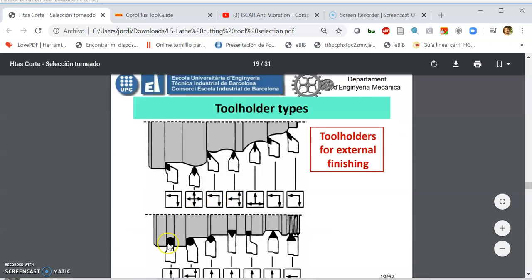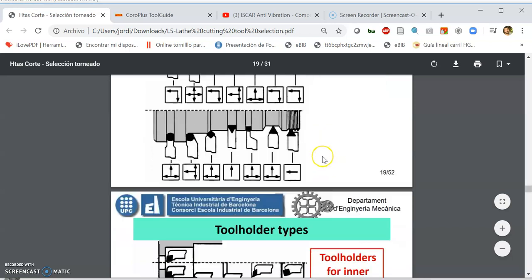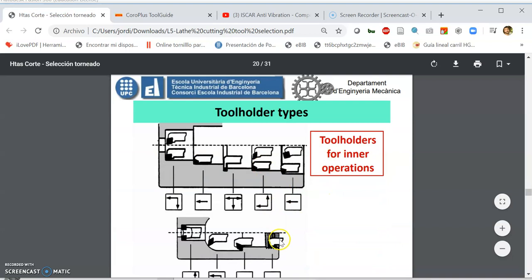Here you have also tools for grooving. Okay, that's a circular one, a 90-degree one, a triangular. This one is for screw cutting on the outside. You can have also tools for the inside. You will see it here: grooving inside, copying, or here facing and copying, whatever you want to do.